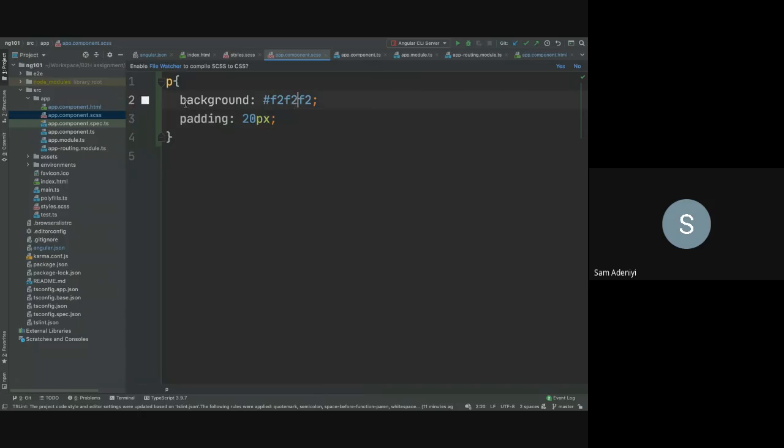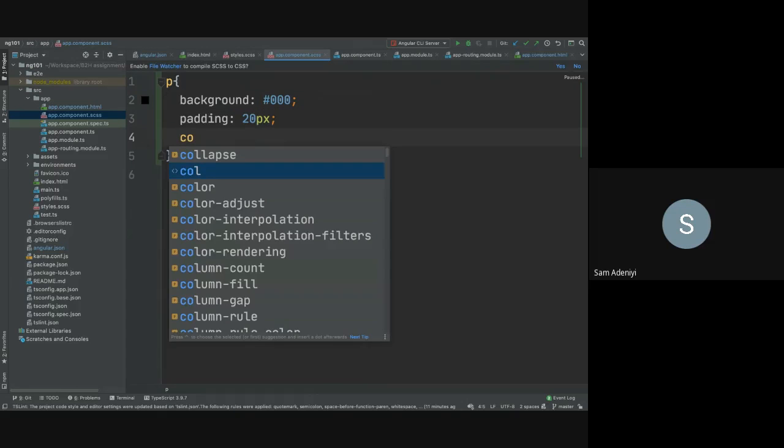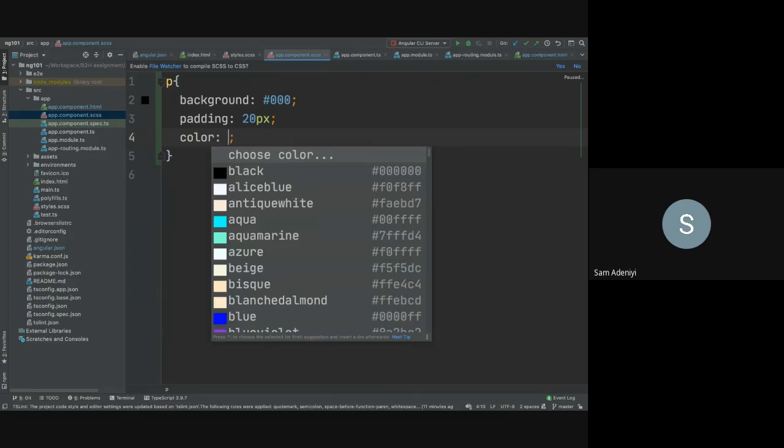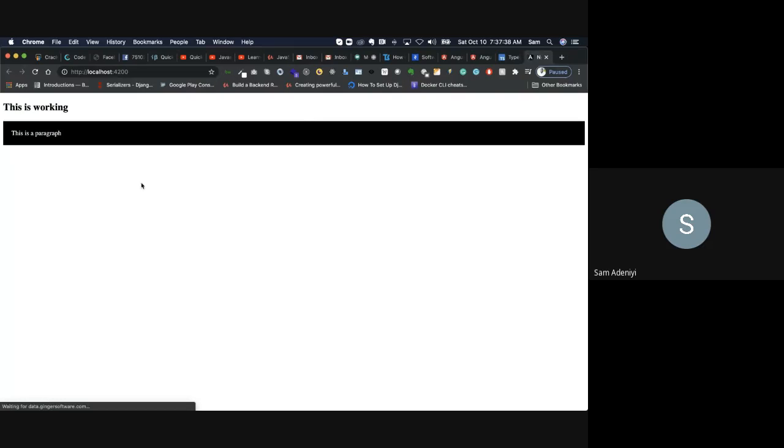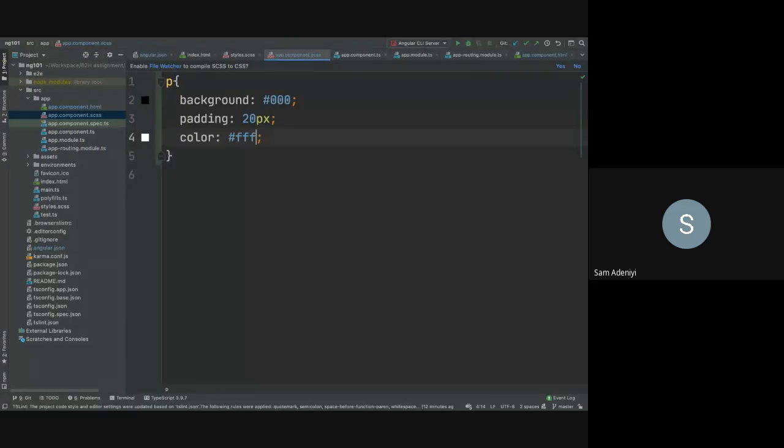I'm not sure that shows very well. Let me just make it black. Then I'll say the color is white so that we can see. I'll save it. Boom. You can see. So everything still works the way it should work.